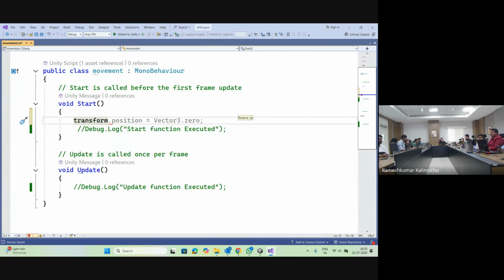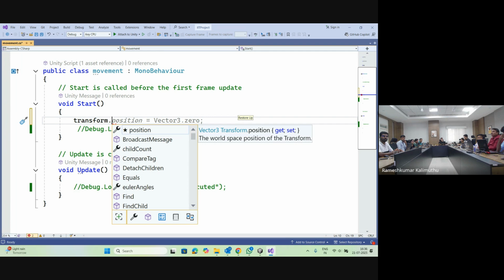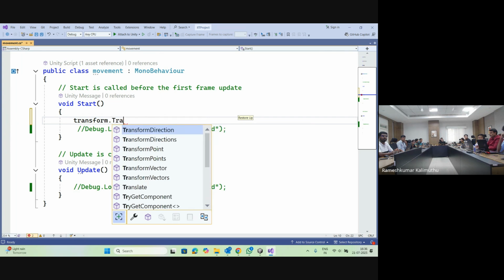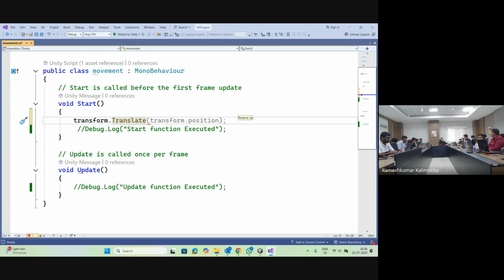Inside the script, inside the start function, I just typed transform. Transform means this particular script which I have attached to the cube, so this indicates the cube's transform. Using this transform, I want to move my game object. We have one function called translate. Transform by default doesn't show it.